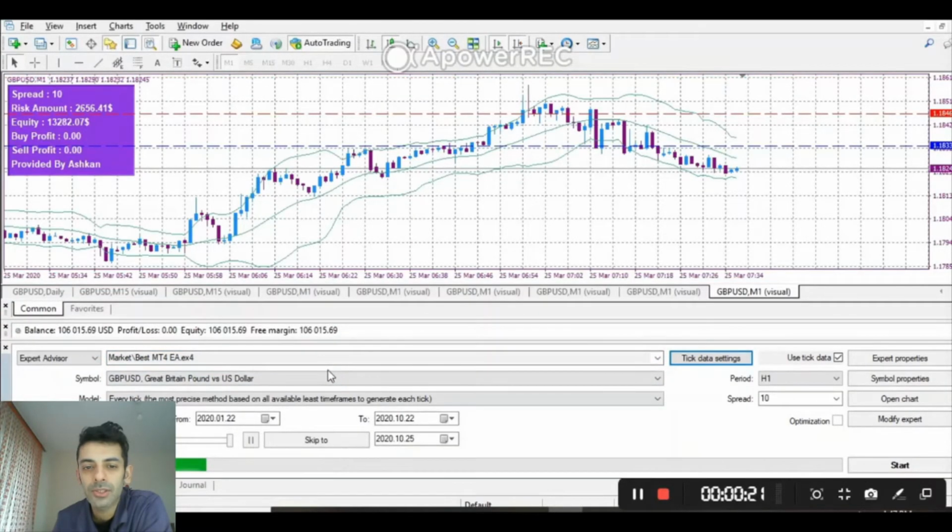Here you can adjust your symbol, I mean currency pairs, and here is the time frame and here is the spread. If you want to see the backtest in visual mode, you need to tick this check mark, and with these two items you can adjust the start and stop time of your backtest. Okay, let me do a backtest on all of 2020 with this EA. Okay, all the things are ready.